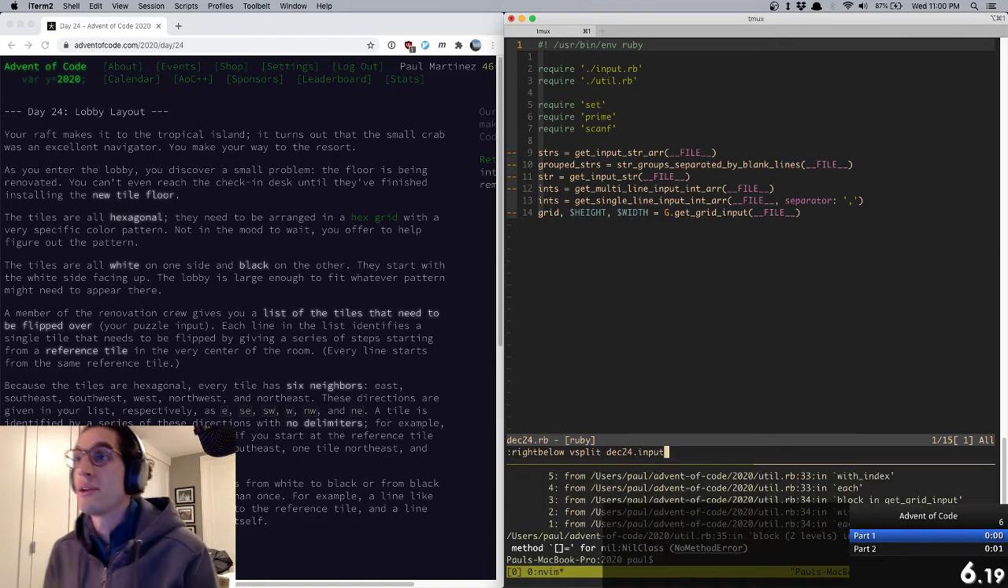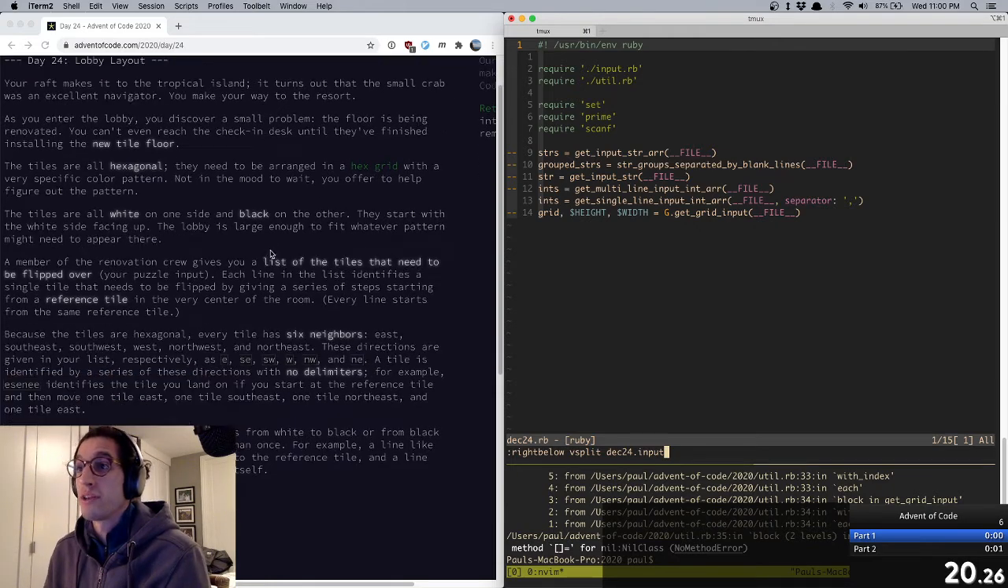Lobby layout. Your raft makes it to a tropical island. It turns out that the small crab was an excellent navigator. Make your way to this resort. Installing a new tile floor. The tiles are all hexagonal. They need to be arranged in a hex grid with a very specific color pattern. Not in the mood to wait, you offer to help figure out the pattern.